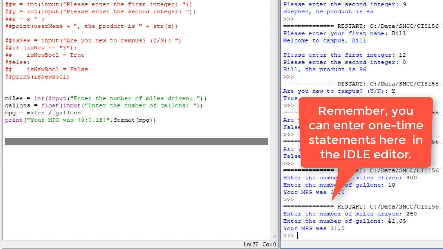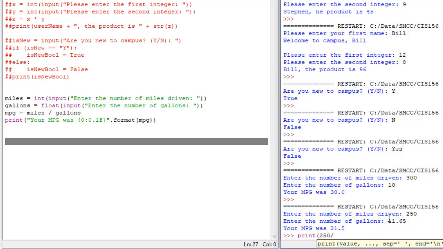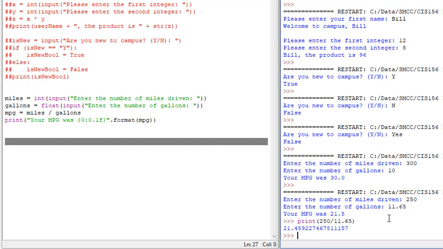Now we can test that. Let's just do print 250 divided by 11.65 and see what that number is. It's 21.459, so it does round up to 21.5. So that's how we get input from the user, we process it, and provide output. We'll be using input a lot as we move forward.